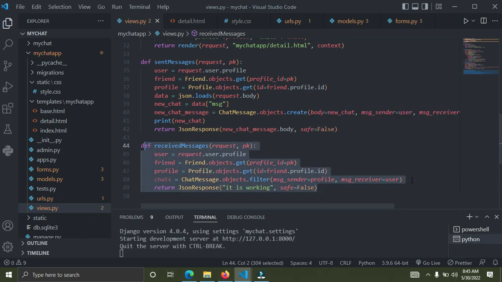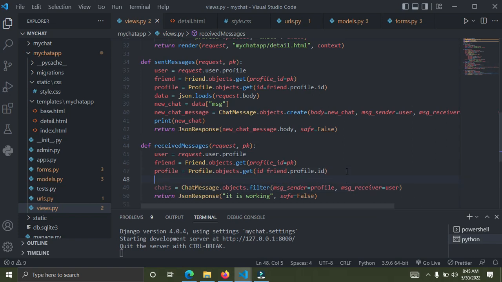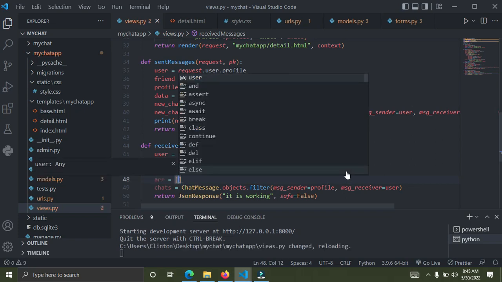So what I want to do now is this. I'm going to simply loop through this chat, because I want to send this chat to the front end. For now, I'm going to create an empty array. So I'm going to loop through this chat and pass the body of this chat into this array.